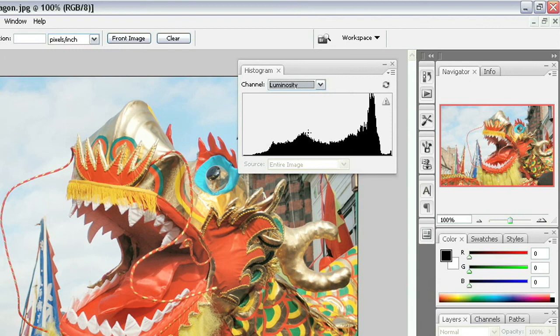This is going to be a little bit more evident when we start getting into how to work with levels and curves here in the next couple of lessons. So this is essentially just a basic overview of exactly what the histogram is and how you can use it to better understand the tonal distributions of your images.